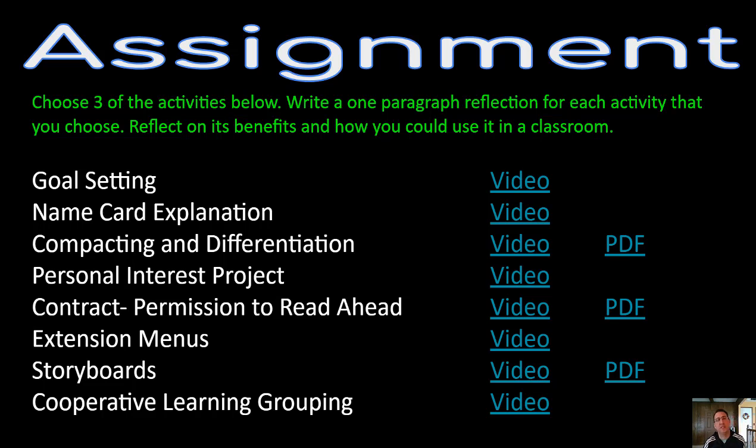So choose 3 of those activities, and then write a 1-paragraph reflection about that activity. So why is it beneficial? How could you use it in your classroom? And right here, I have the video links, the PDF links to some of the examples. I also shared all of this in Canvas under the assignment tab.